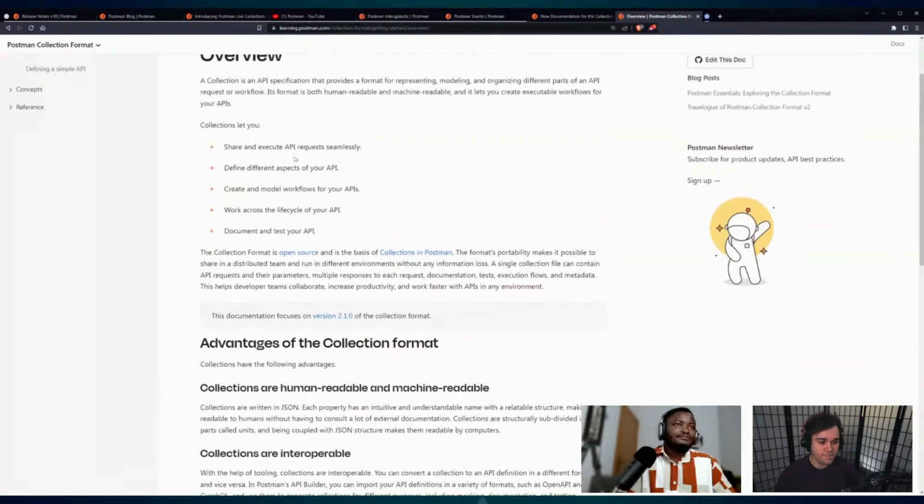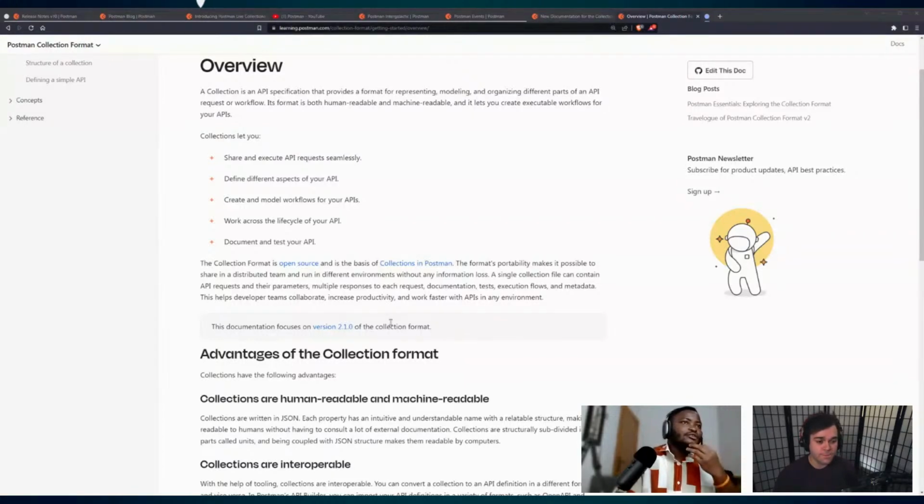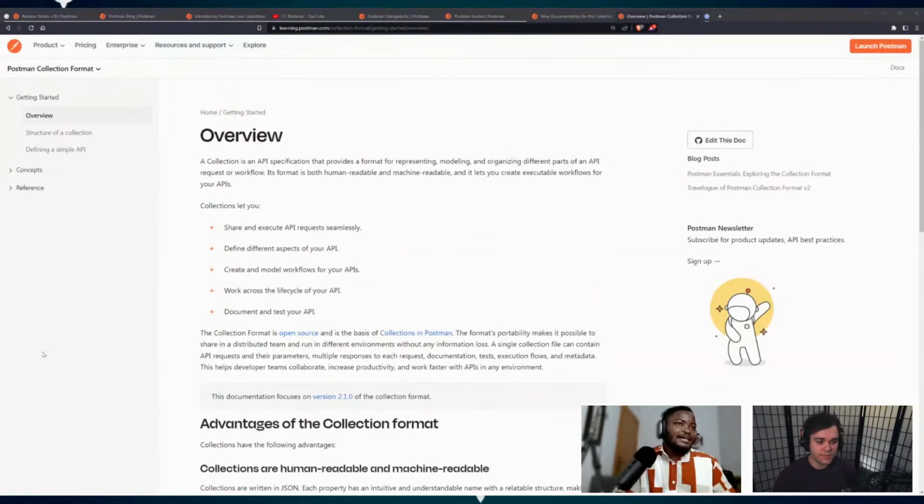So how should we get started here? Yeah, so I think the first thing we need to get started with is talk about what the collection format is, before actually getting into the structure of the collection format, and just going over how the format itself translates to collections that we interact with on Postman.